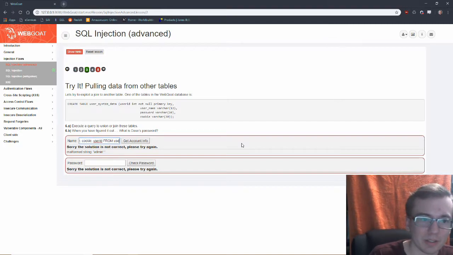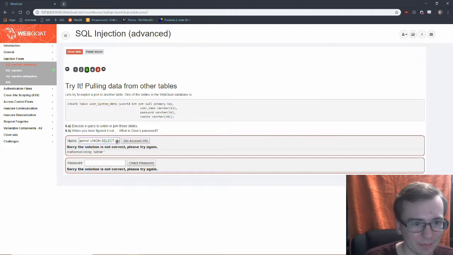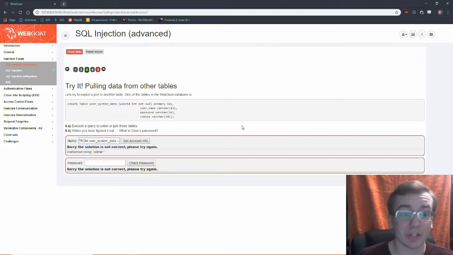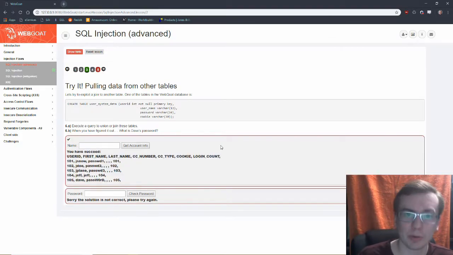From user system data. Right here. That's what we want. And of course, in order to make sure all this goes off, we want to use that to comment out the other stuff that doesn't matter. We hit get account information. We're in. We got everything. We got the user IDs, we got the usernames, we got the passwords, and that's all we want.